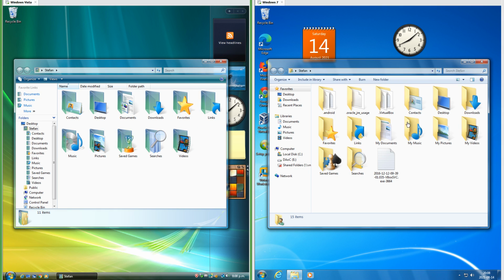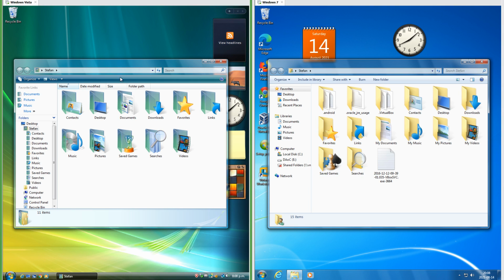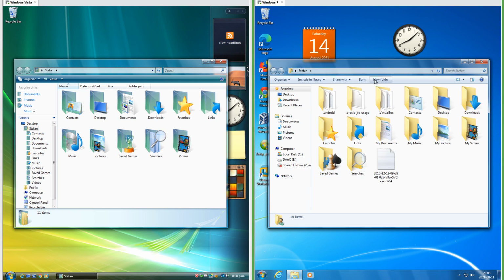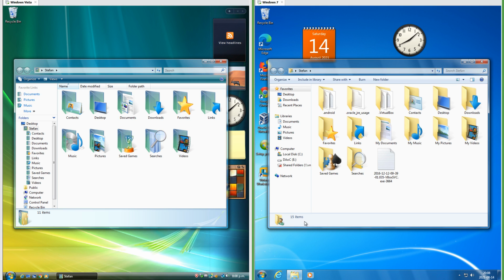Let's compare the File Explorer. In Windows Vista the folder icons are turquoise and transparent. In Windows 7 the folder icons are yellow and opaque. In Windows Vista the toolbar is dark. In Windows 7 the toolbar is light. In Windows Vista the Details pane has a slight gradient and some lines at the right. In Windows 7 it does not.